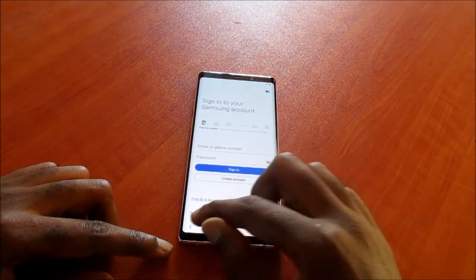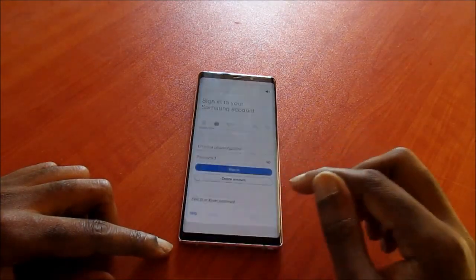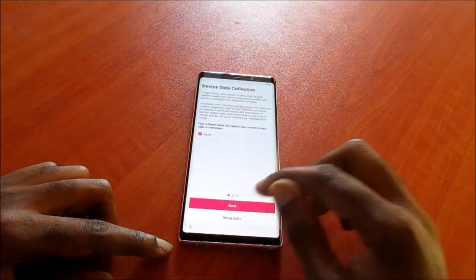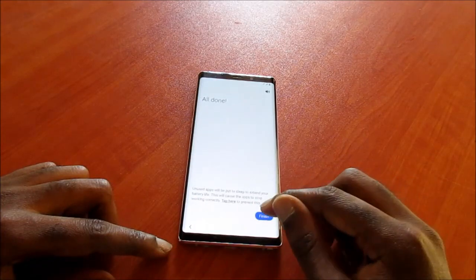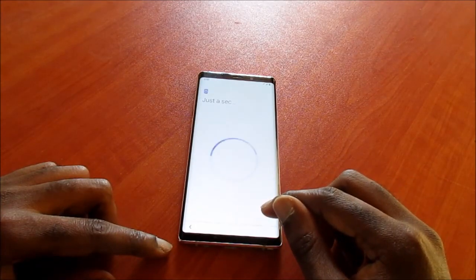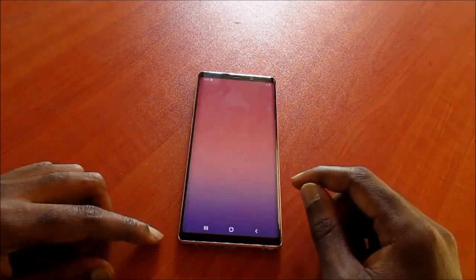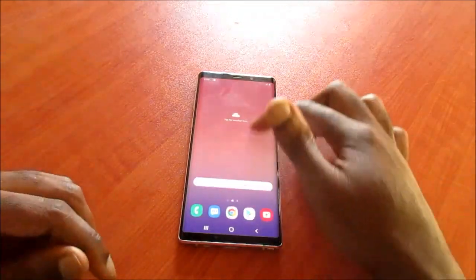And log into a Samsung account to get the most out of your phone. Skip. Next. Accept. Accept. All right. Finish. Just one second. And here we are, finished.